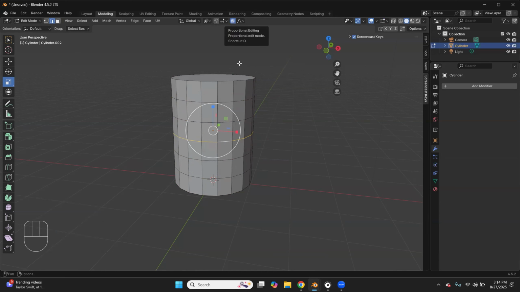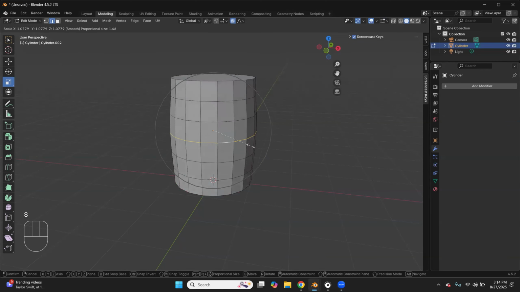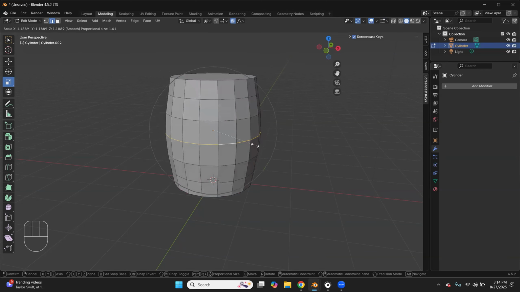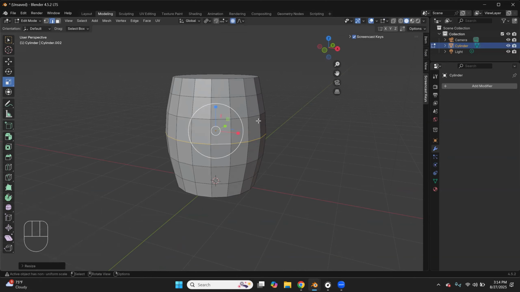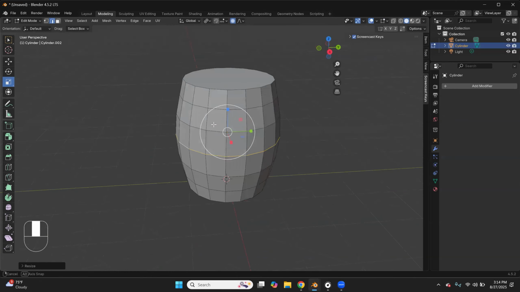Now I'm going to use my proportional editing tool. And now when I scale it by pressing S, it'll scale it up to get a nice smooth barrel shape. And again, I'm using the mouse wheel on my proportional editing tool to adjust how much it's affecting my other loops. And that looks pretty decent.